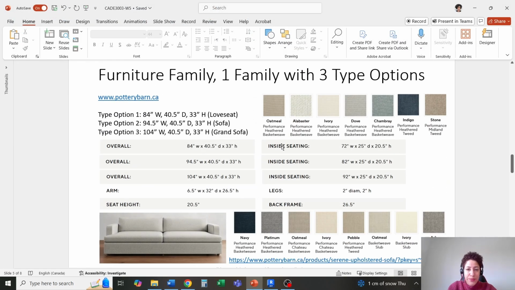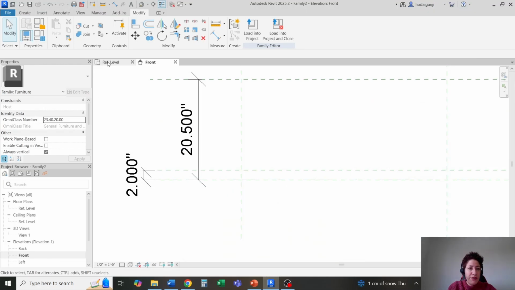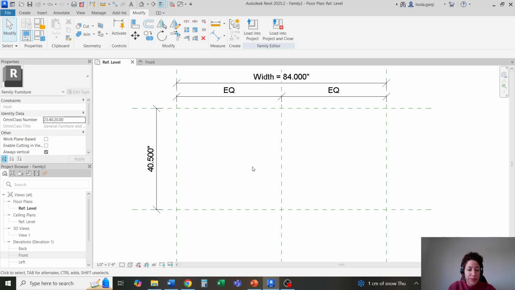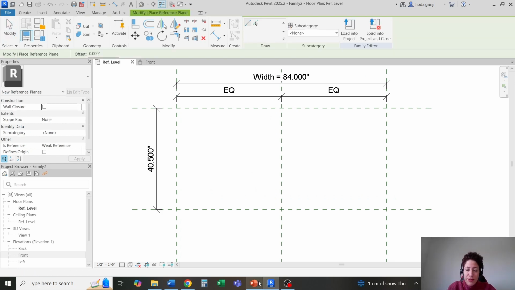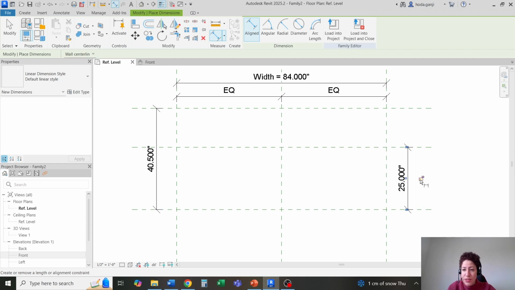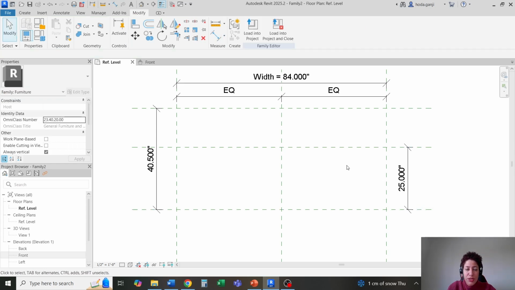Let's see what else we have. We know that the inside seating is 72 by 25. Depth is 25. So this is good to know. The depth of the seat part is 25 inches. So I'll go with my reference level. Let's say this is front, that would be back. The depth is going to be considered from the front, RP, 25 inches for the depth. So I'm going to pick this line 25 inches over there, hit escape, DI, and I'm going to lock this reference plane here, and this is the depth of the seat.